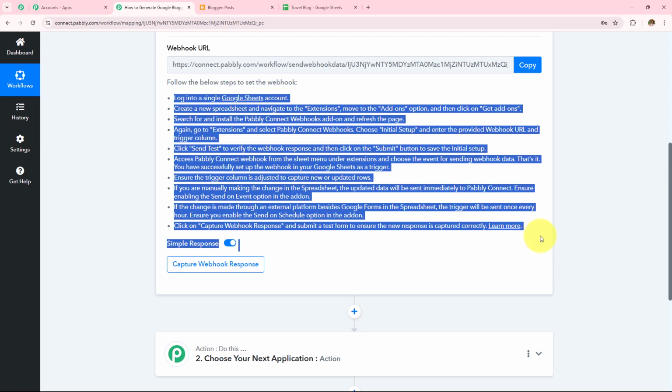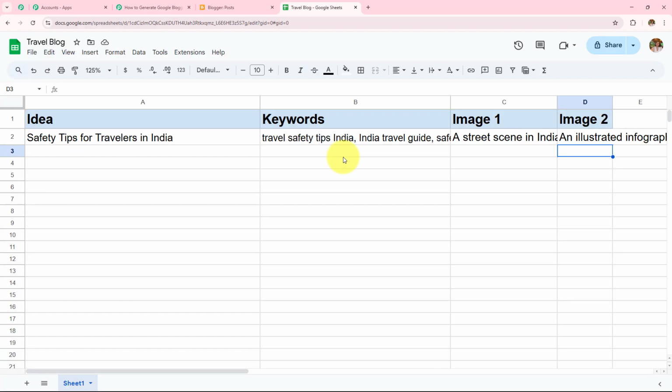So reading the help task, I'm going to make this connection, and to make this connection, let me take you to my Google Sheets. So this is my Google Sheets, and this is the particular spreadsheet by the name Travel Blog. I am going to add all my content ideas in this particular spreadsheet, and then I want to generate a post. So now we have to learn how to make this connection between Pabbly Connect and Google Sheets.